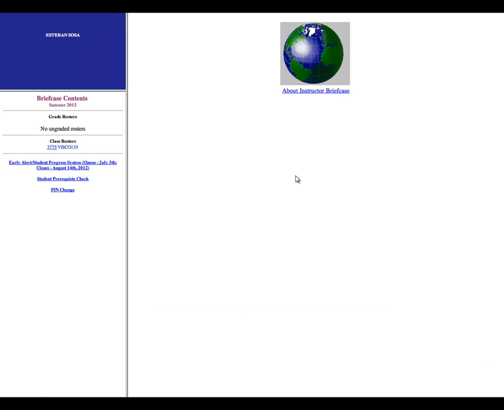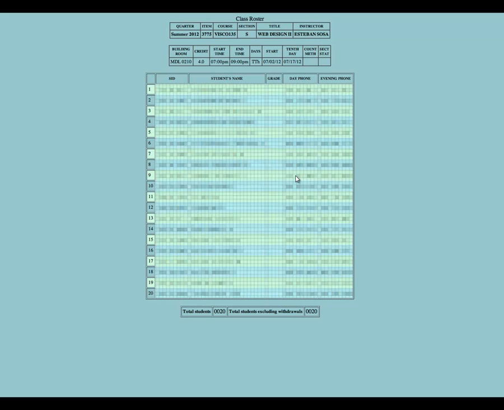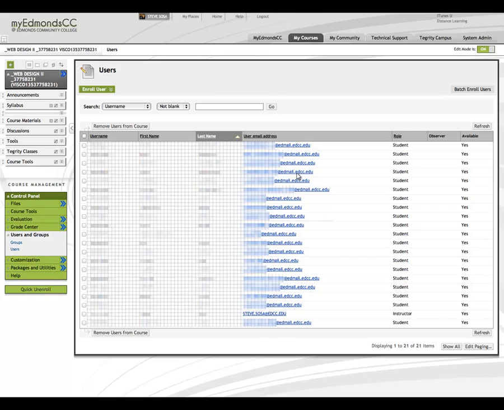So the first thing that I did with high hopes is go to my instructor briefcase, and I was immediately let down. There I saw that I had their SID number, their student name, their grade, which is nothing so far, their day phone number, and an evening phone number. The only problem there is that I don't have what I need. I need their EdMail accounts. I was hoping to come here and just select a column of EdMail accounts and then paste that easily into Canvas. But since that doesn't really exist, I had to give up on Instructor Briefcase for now.